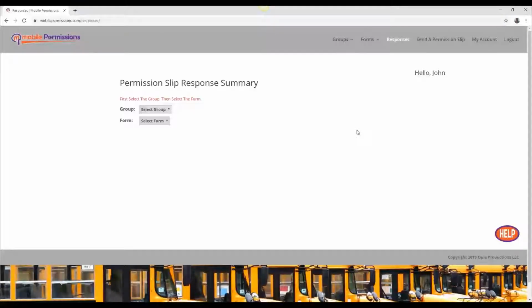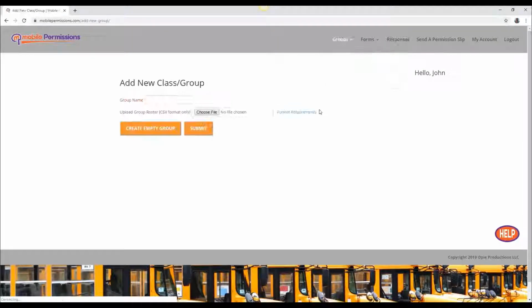All right, let's talk a little bit about groups. You can see the Group tab up here has two options: add a new class or group and manage groups. Currently, we don't have any groups created, so the first thing we're going to need to do is to add a new class or group. Now, there are two ways that you can do this.